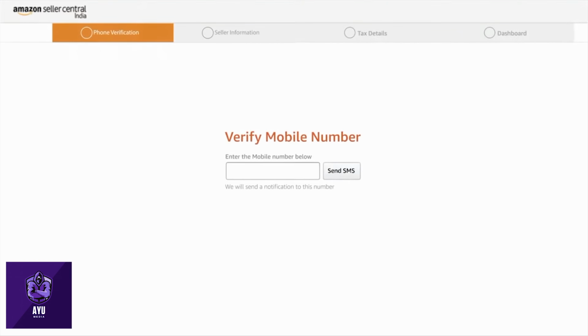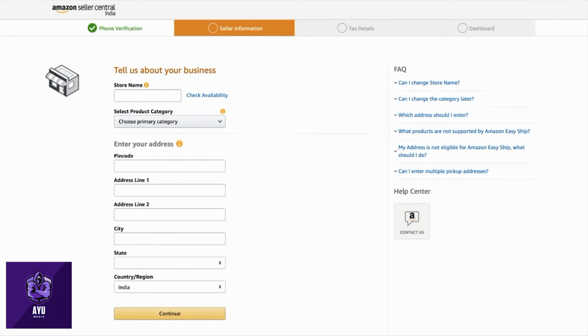Next, enter your mobile number to complete the mobile verification steps. On completion of the verification, you will be directed to a seller information page where you need to enter your store name, select your product category, and enter your business address. Once this is completed, click on Continue.